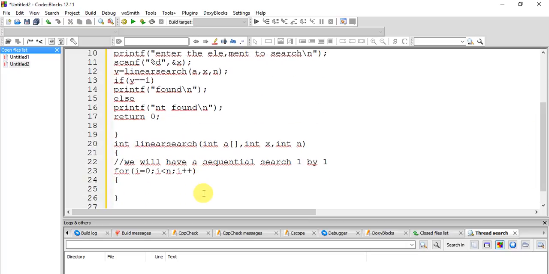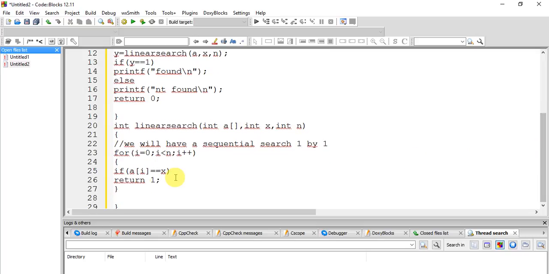now we will use the if condition. If a[i] equal to x, then we have to return the value, return 1. If it is not found, it will return 0. Return 0. So this is the inner function we have defined.